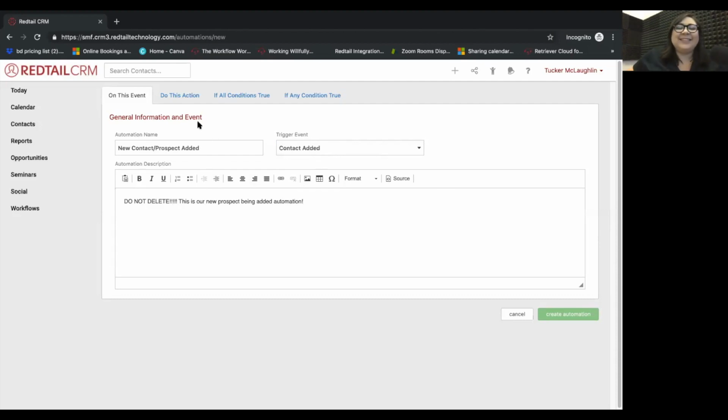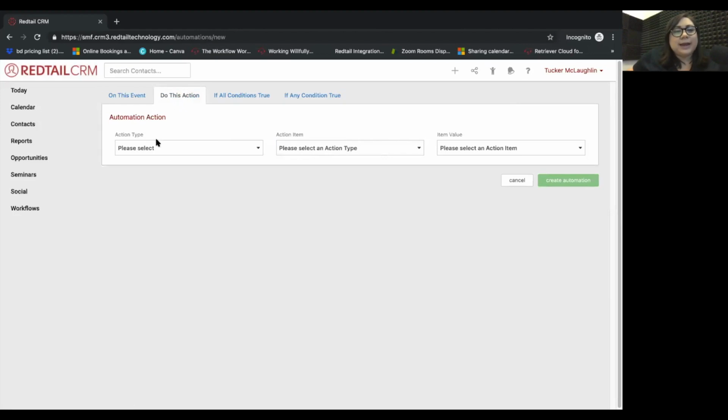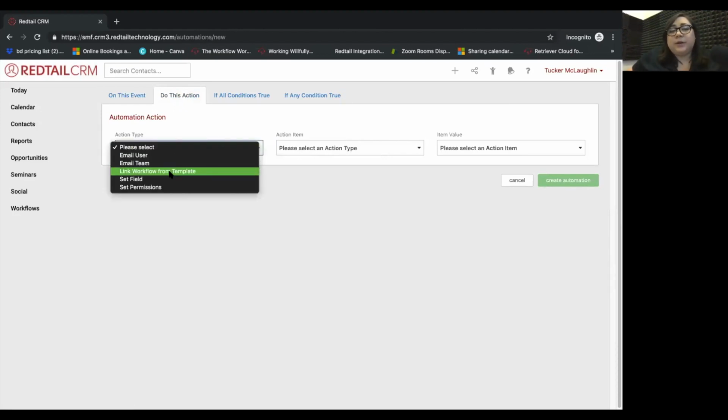No, we actually need to set up the next tab of do this action. So what exactly do we want it to do? In this particular instance, I want it to link a workflow from a template. Now, as you can see, we've got a couple of different options. If we just wanted to let our advisor know that we might have already just added this contact in here, we can email a user, or maybe we have a client onboarding team. We can let them know, hey, this has been added. So you can set up multiple automations for the same thing. In this particular instance, I'm going to link a workflow from a template.